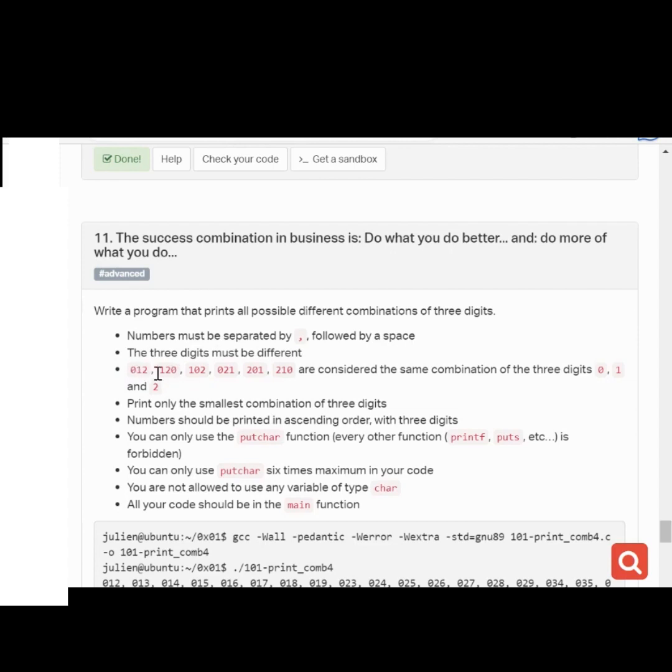We have 0, 1, 2, and 1, 2, 0. So it's still the same numbers that are there. You can see, these numbers are considered the same combination of three digits: 0, 1, and 2. So print only the smallest combination of three digits. Numbers should be printed in ascending order with three digits.